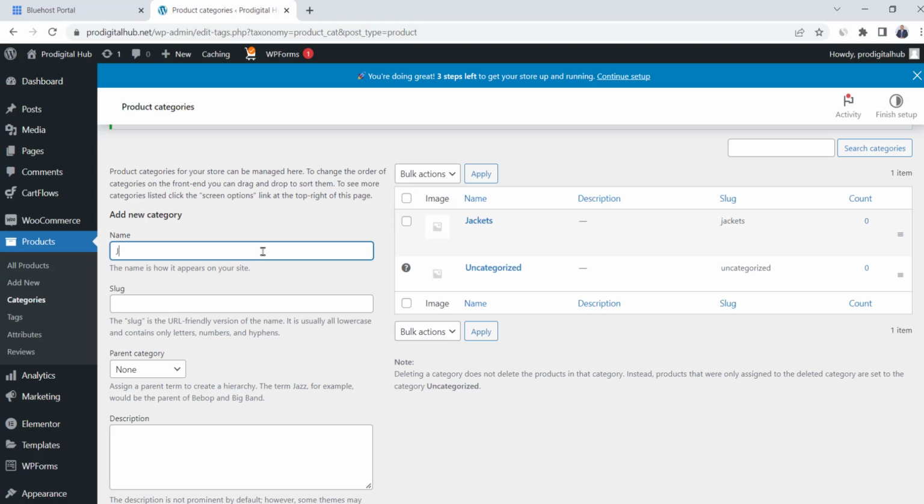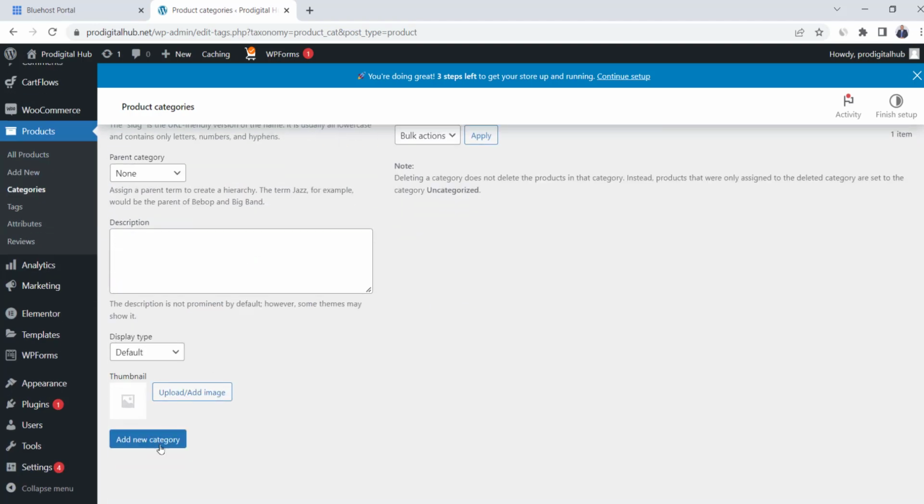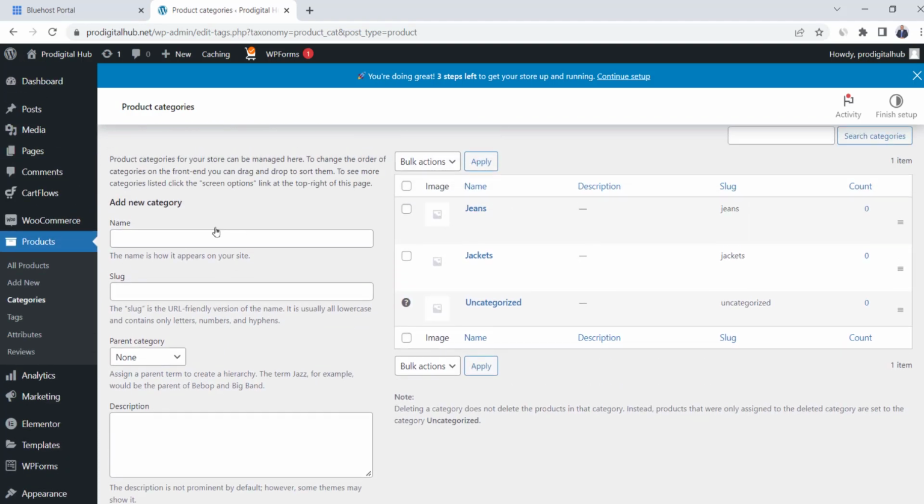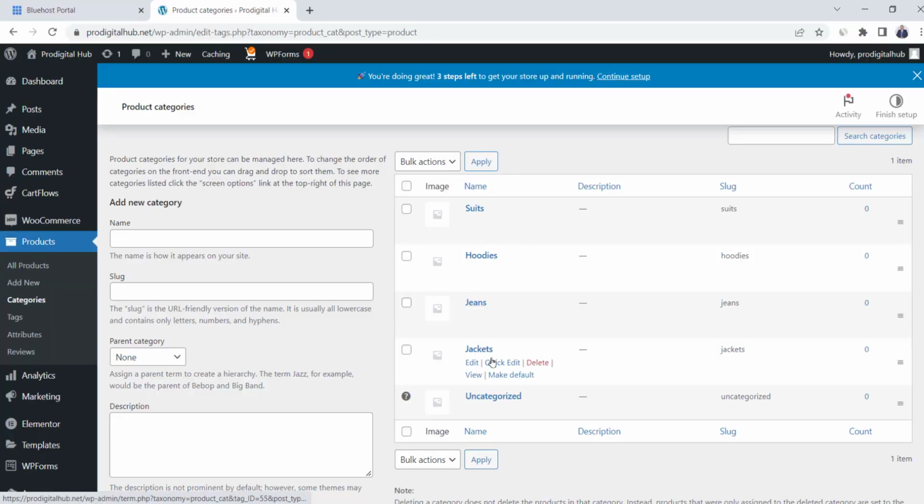The second category is jeans. Write it here, and then click on Add New Category. You can add unlimited number of categories. It's very simple and straightforward. I've added 4 categories here. Let's move now to the next step and start adding products to our store.